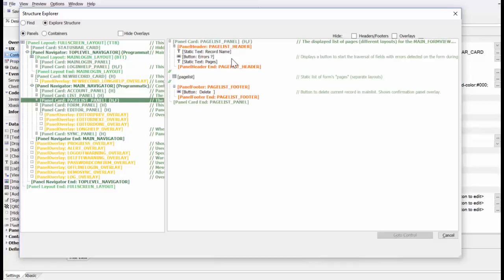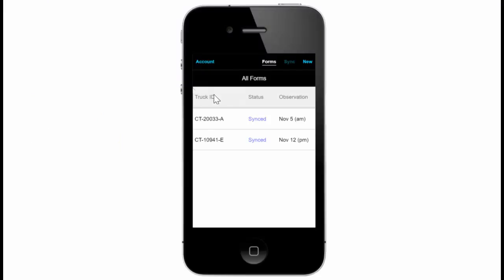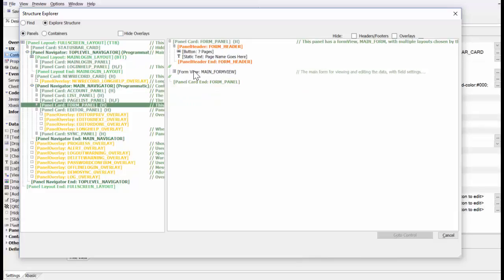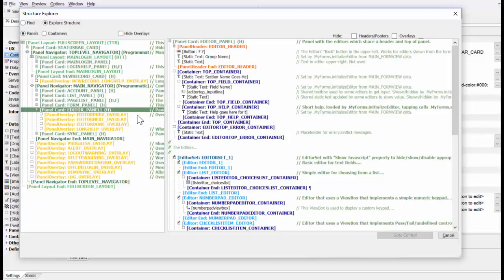And then there's the list of pages. Here are the pages, the identifiers, the specs, and the checklist, and this on the side. And that's over here in the page list panel. Then the form, which is the main form view, has some stuff shown in the header that gets set, so it also has a header on it. And then the editor panel.